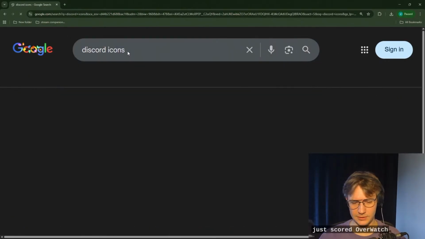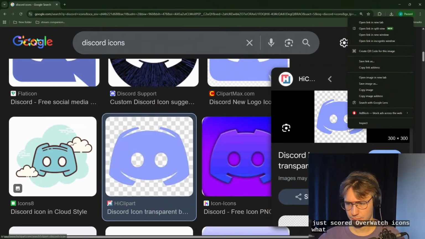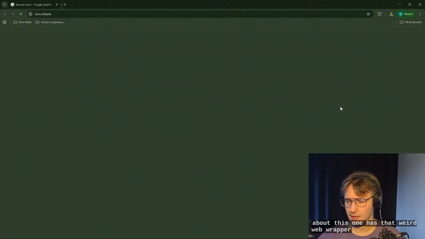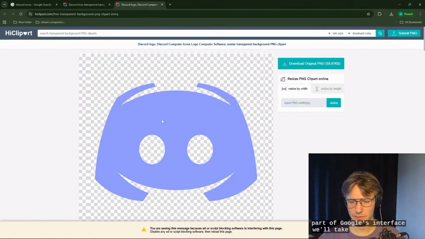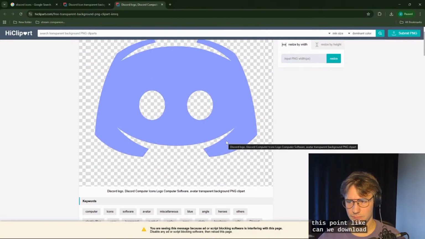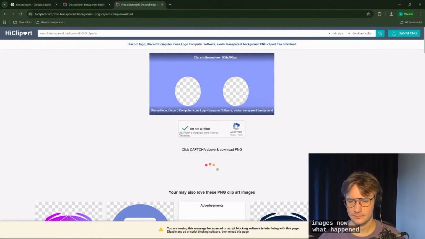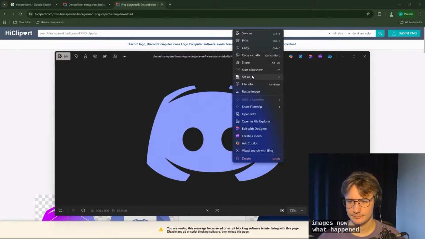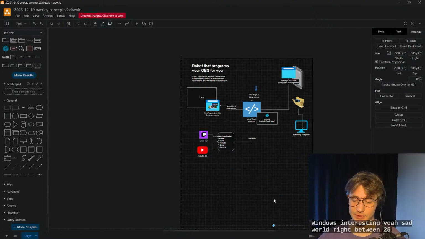Discord Overwatch icons. What? That's so specific. What about this one? No, it also has that weird web wrapper. I guess that's just part of Google's interface. We'll take anything, though, at this point. Like, can we download? Wow, it's hard to download images now, eh? What happened? And then I can copy from Windows. Interesting. Yeah. Sad. It's a sad world, right? 2025. Let's go. All right, beautiful.